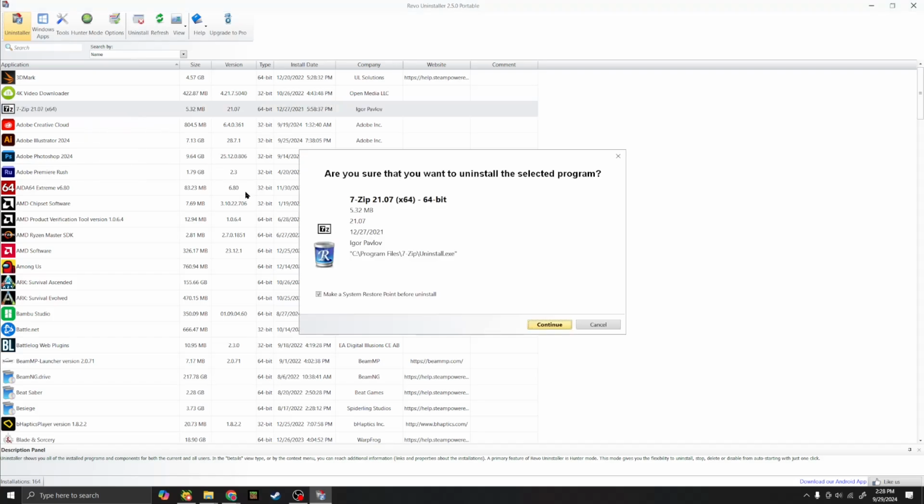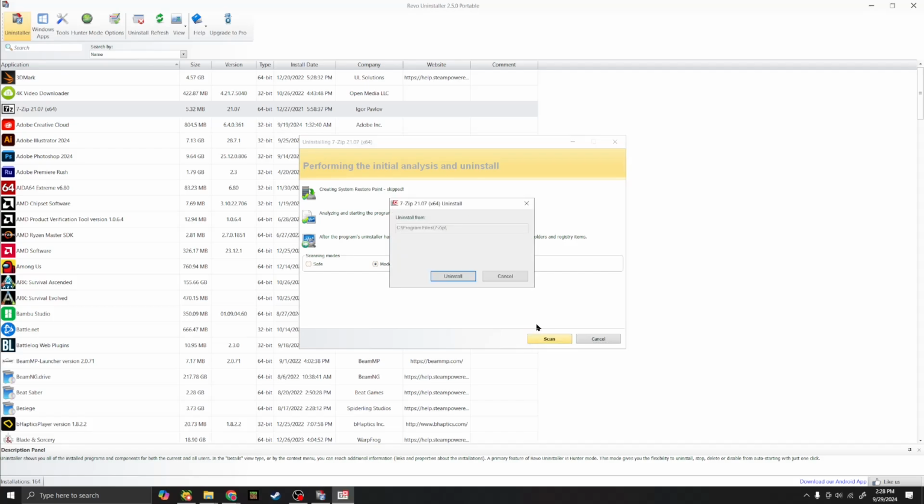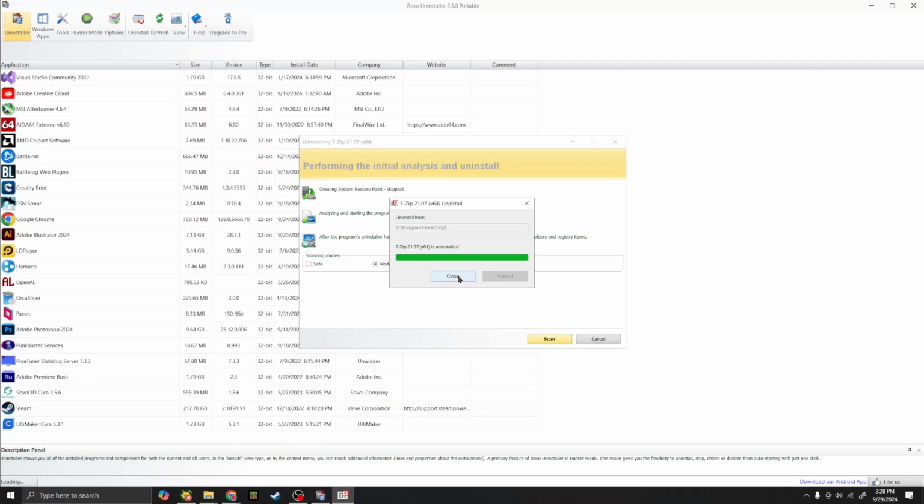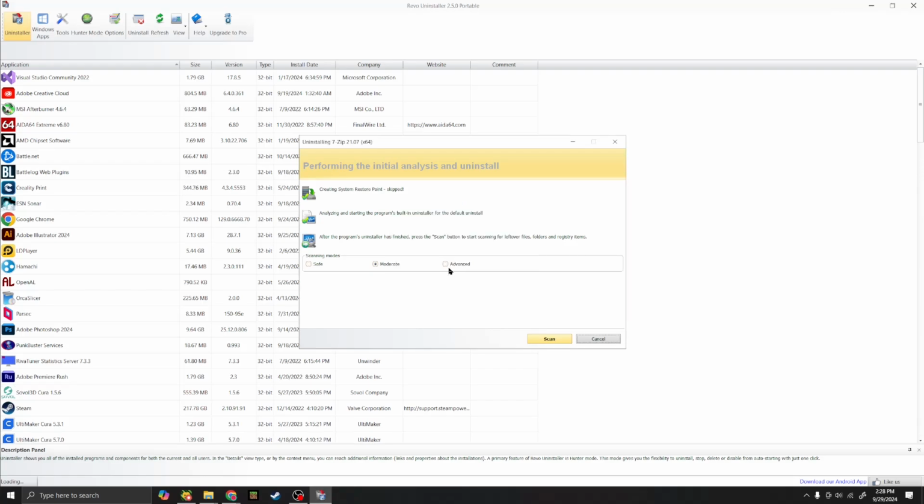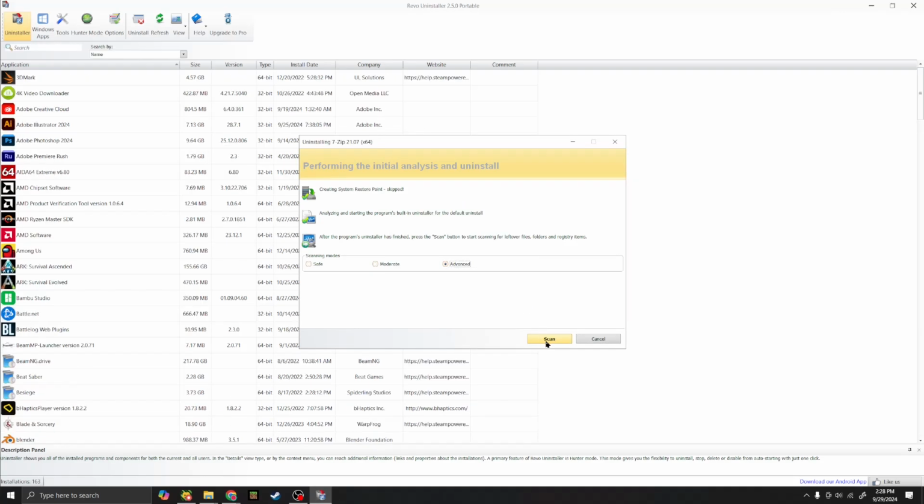Then, in the newly opened window, uncheck Make System Restore Point and hit Continue. At this point, the software's own uninstaller will appear. Go ahead and follow the steps inside there to uninstall it. Once you've done that, set Scanning to Advanced and hit Scan.